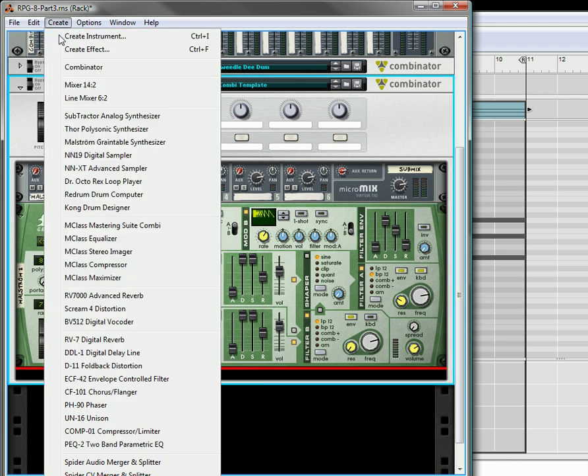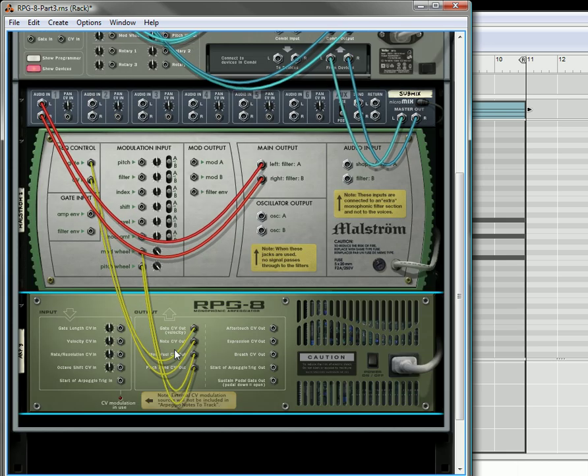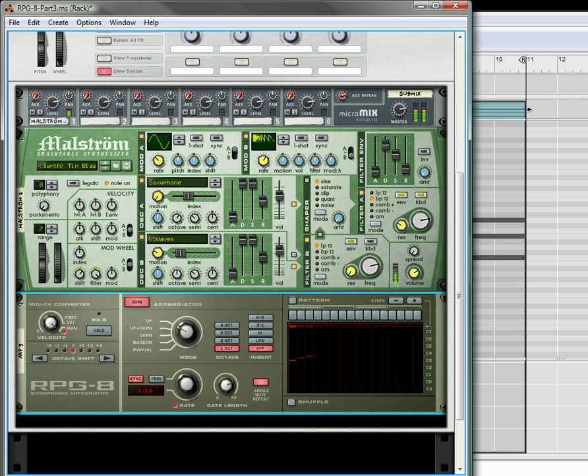And then underneath that, what I'm going to do is create an RPG-8. And this, if you flip it around using the Tab key, it's going to automatically route up to control the Maelstrom. So if you play it back at this point, that's what you hear.